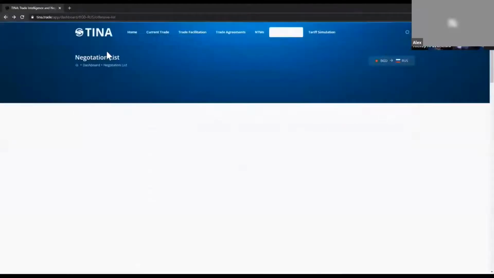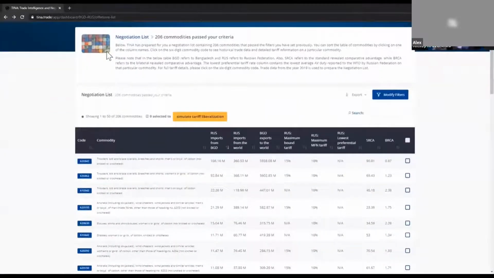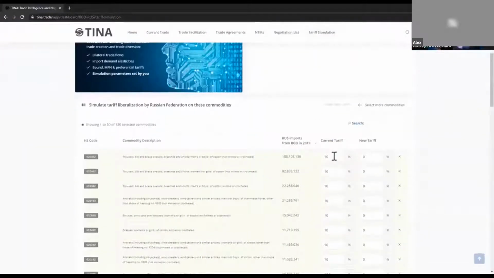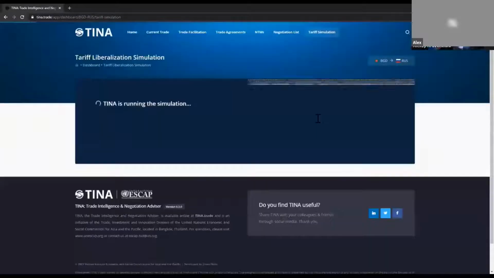Now, going back to this list, the most important question is always asked: well, what is the effect of removing the tariffs? And this is where we use the partial equilibrium model. We select all the products and we go ahead and simulate the tariff liberalization scenario. In this scenario, these are the tariffs that we have the data for from the latest sources on World Bank websites. But if you have better data, perhaps from the Tariff Commission or something like that, you can adjust the tariffs and the new tariffs. But I'll just leave it as it is and submit and simulate.